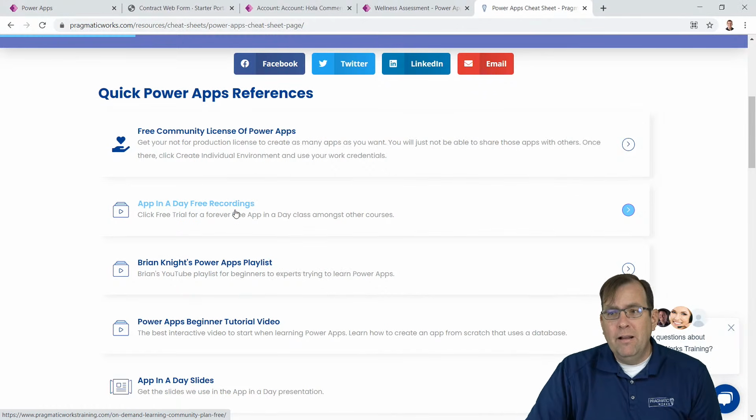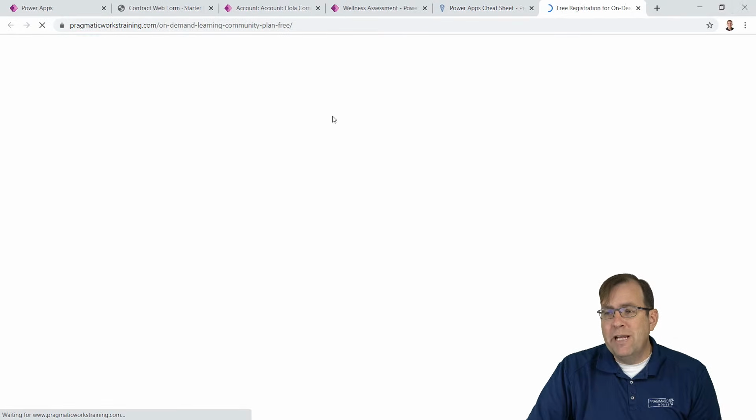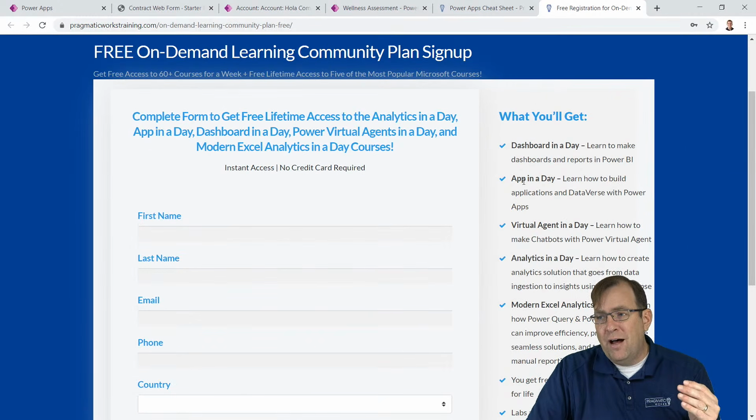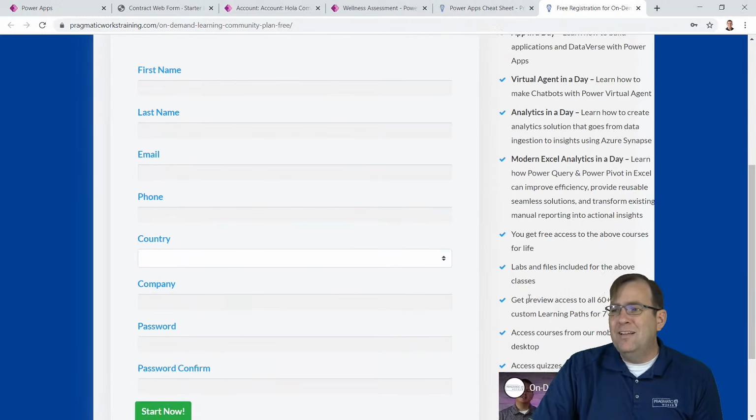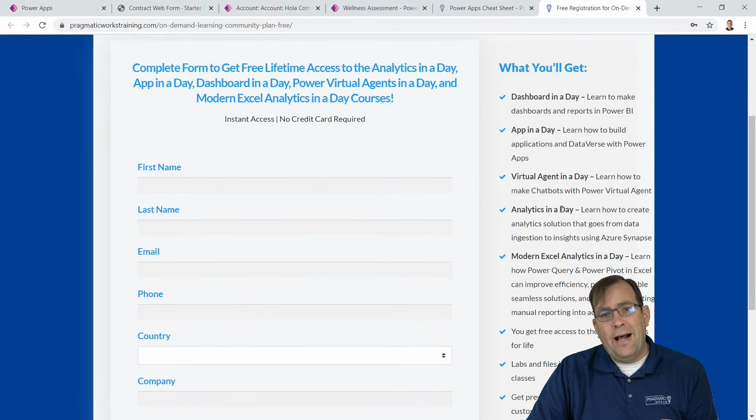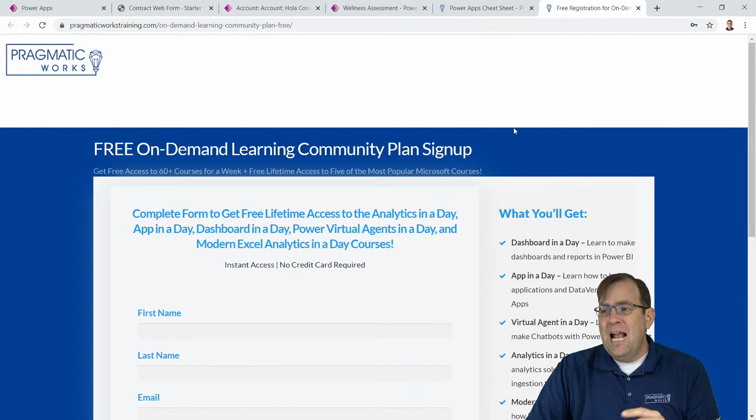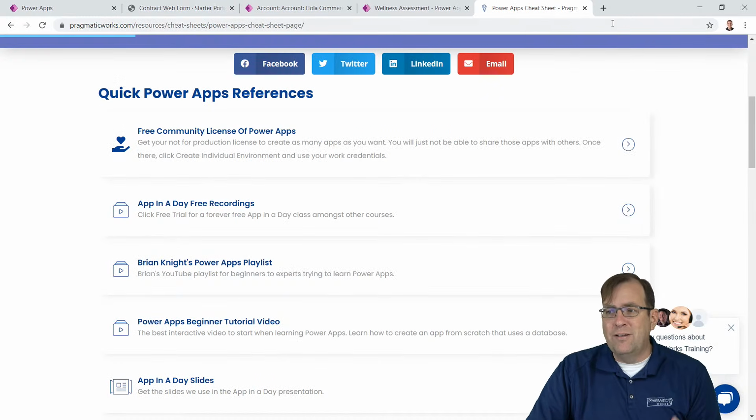It's a full day class. If you go here, it's going to talk about registering and all that, but there are about 6 classes you'll find here: App in a Day, Virtual Agent Day, Analytics in a Day, Modern Excel Analyst in a Day, and there's also Dashboard in a Day. All those classes are forever for free. Even though it's having you register, there's no credit card, none of that kind of mess. It's forever for free, and that gives you 60 other classes for 6 days, or 7 days, excuse me. That's the recordings right here.